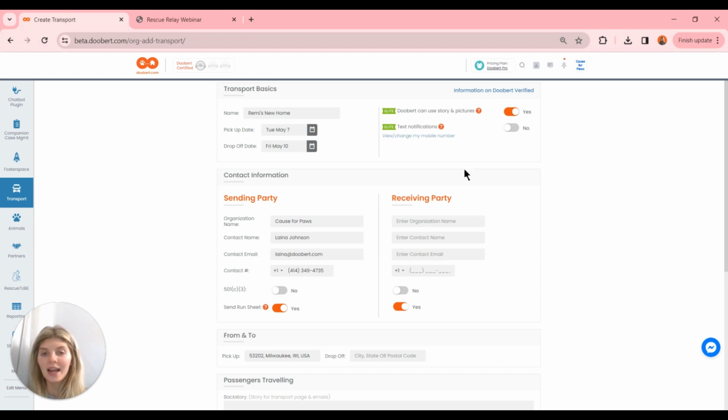And then we're going to go ahead and put in our receiving party. So I'm going to go ahead and just put in Lena's Rescue as the organization name. And we're going to put in myself as a contact again. And then I'm going to put in a contact email. So we're going to do Lena plus Remy at Doobert.com. Whoops.